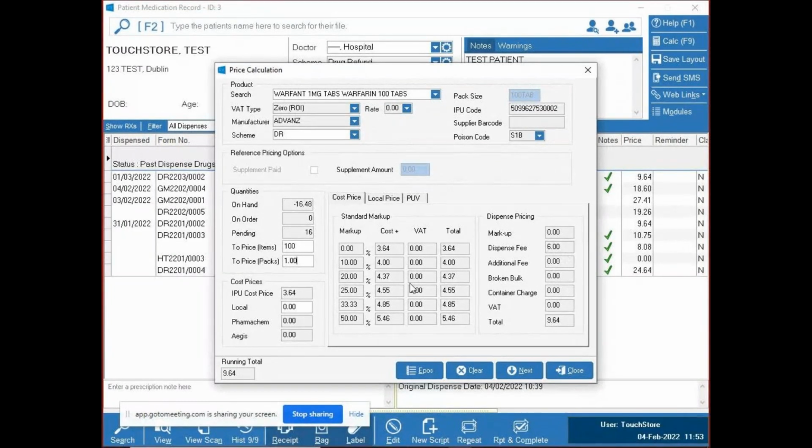If somebody at the till is querying you saying, I want to know how much my entire prescription is, I don't want to know just how much that item is, you don't have to dispense the script to find out. I search for the item, which I've done here, my Warfarin. It said it's 9.64 for that. I can then press next.